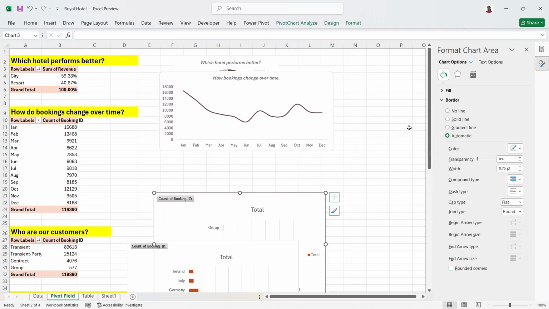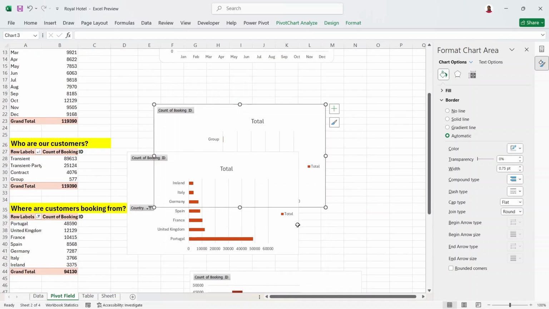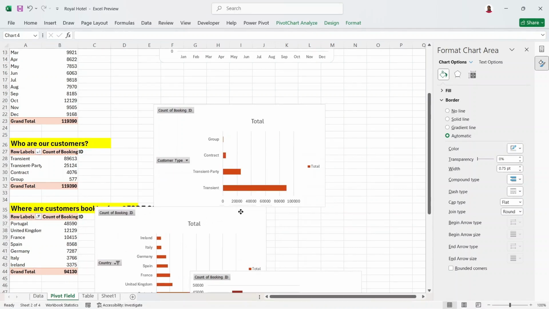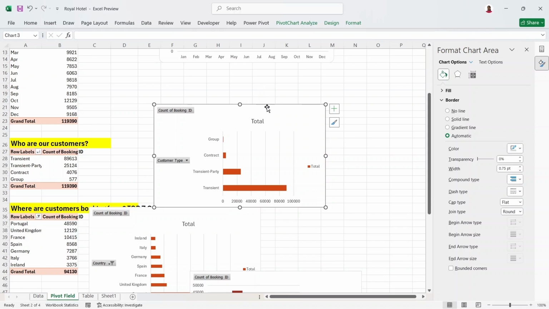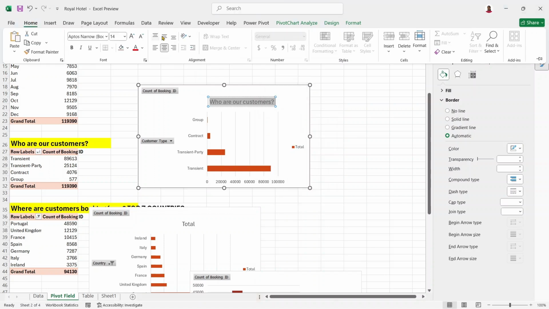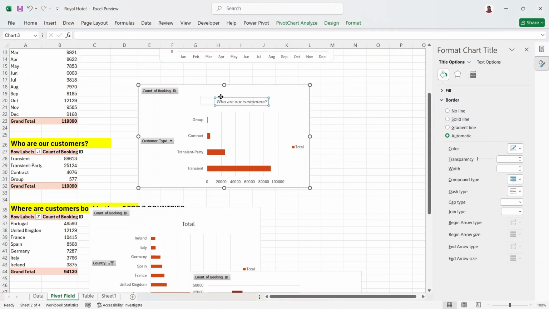The third one is who are our customers, and this is a bar chart. So for who are our customers, I'm just going to drag it up a little bit. First of all, rename it, double click, delete it. Who are our customers? Control A, right click, sorry, come to home, reduce it again and make it italics. Now we're going to drag it to the middle.